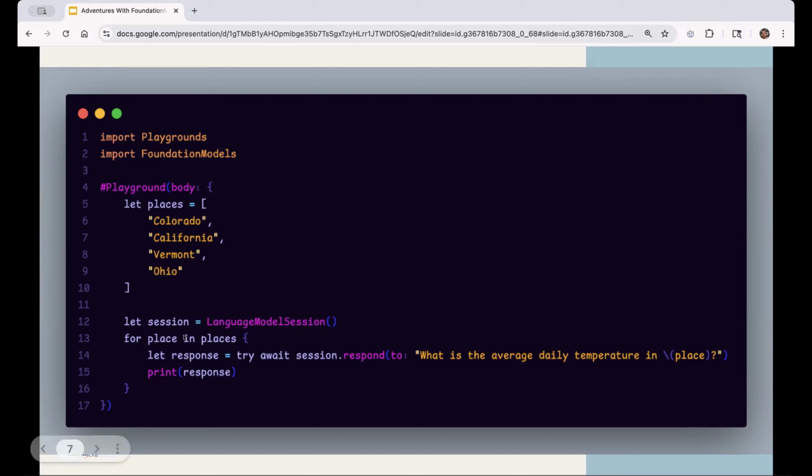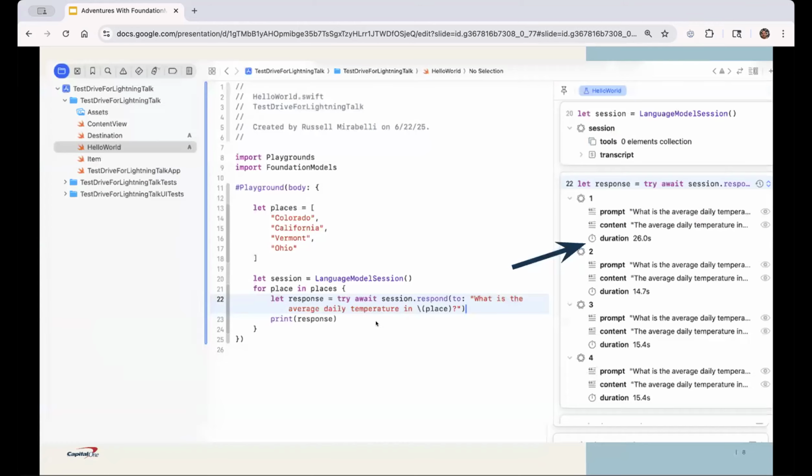For example, we can do a for loop over various places and do normal Swift syntax things to put in some variable substitution. We can check out different responses in a single run through our playground. And you can see we can actually look at each of the responses show up separately in the playground. And wow, look at those times, 26 seconds, 14 seconds.